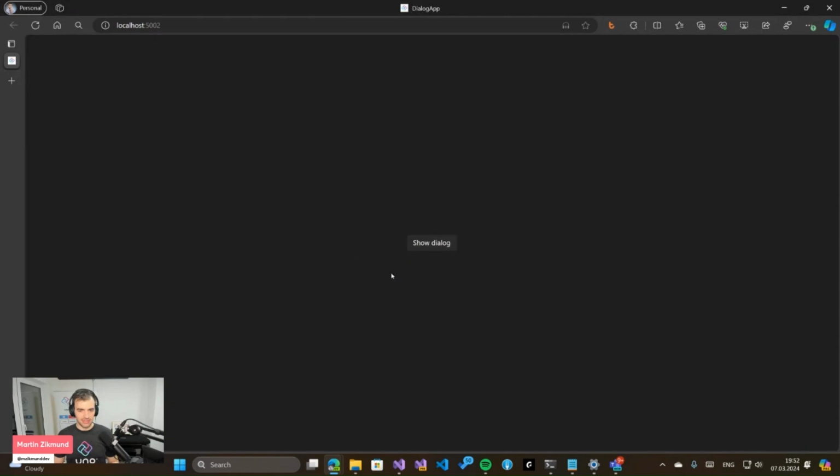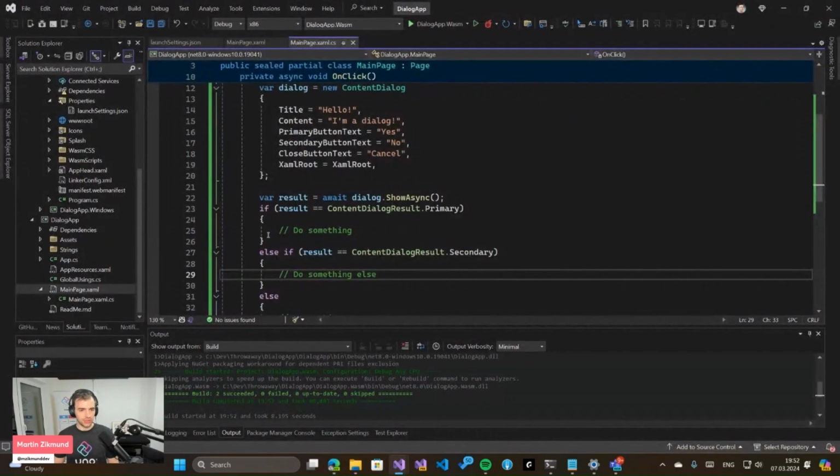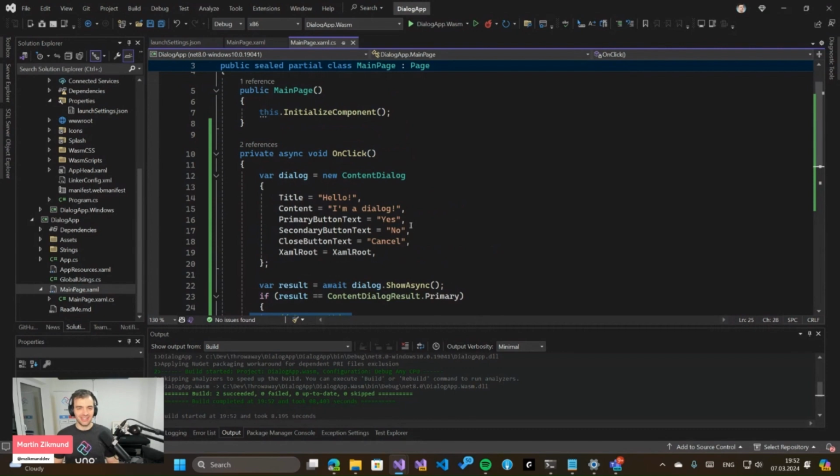So if I click the button, the dialog is closed, and now the execution would get here, and you could, for example, save the file or something like that. So this was a very simple walkthrough on how to use content dialogs in UNO platform applications.